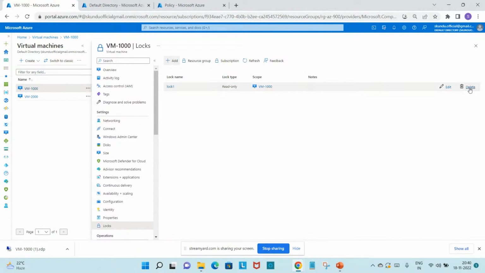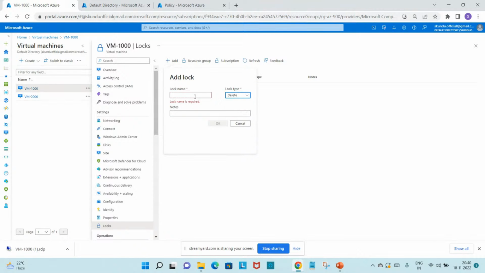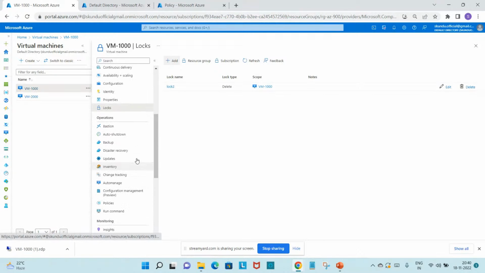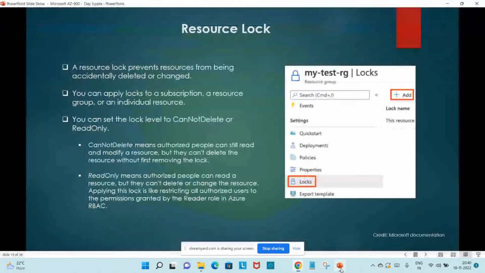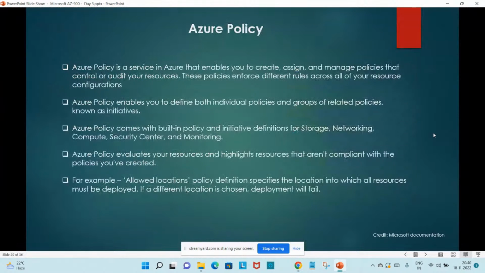If you want to remove this, just delete it. Now if you do not want to allow anybody to delete it, then you need to select this one. Now you can modify, but you cannot delete this VM. In this way, you can give locks at the resource level or resource group level, based on your requirement, right? So this is resource lock.